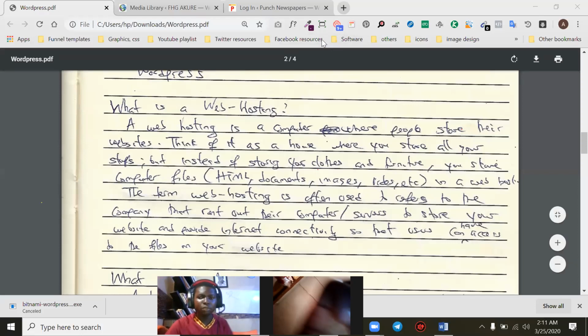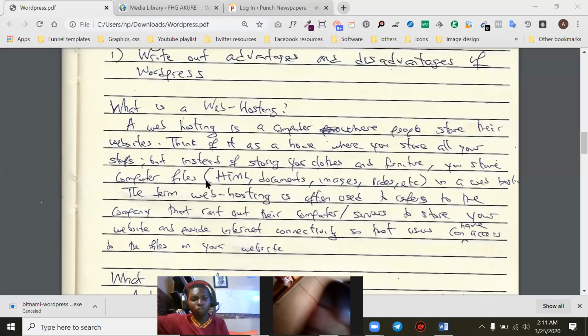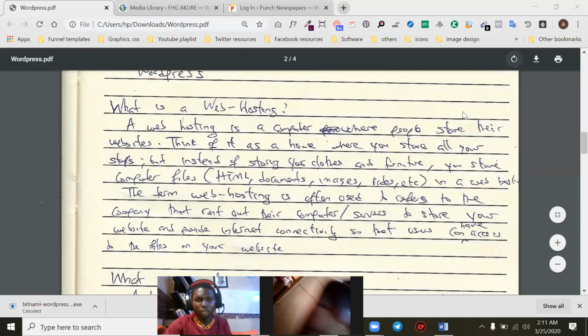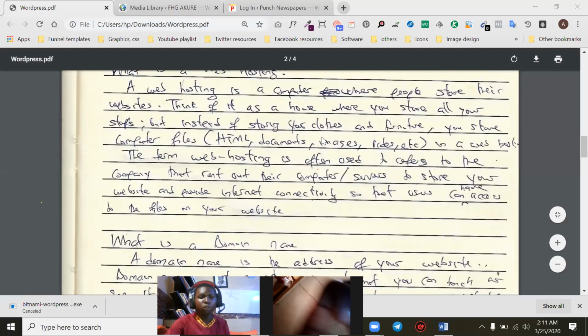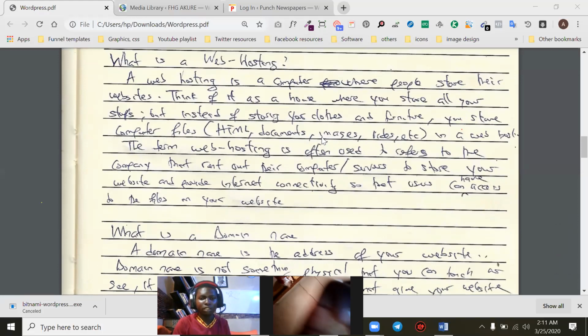Now the next thing, because you need some things before you can build a website. First thing you need is your hosting, and second is your domain. Now what is hosting? A web host is a computer where people store their website. Think of it as a house where you store all your stuff, but instead of storing your clothes and furniture, you store files like HTML documents, images, videos and so on in a web host.